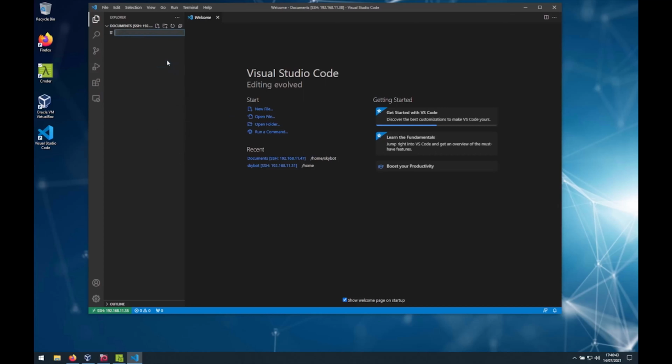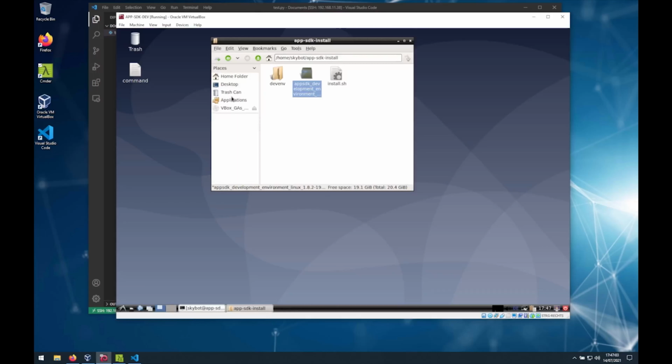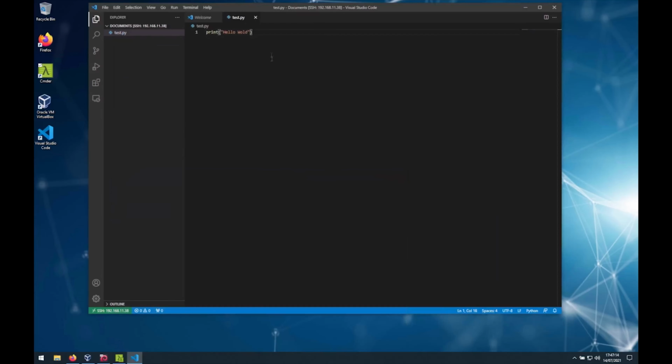So if we make a new file here called test.py for a Python file, and what we make is a standard print hello world. We save this. I can show you now also here. If we go back to our virtual machine and we go into Documents, you see here our new file. So let's close this again.